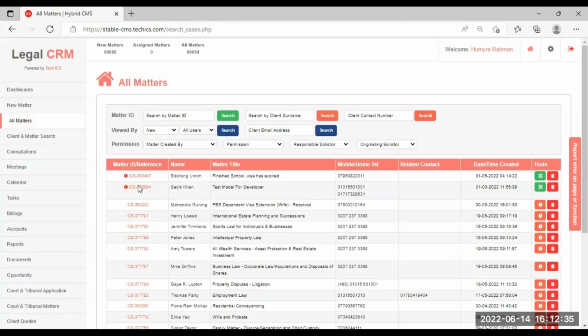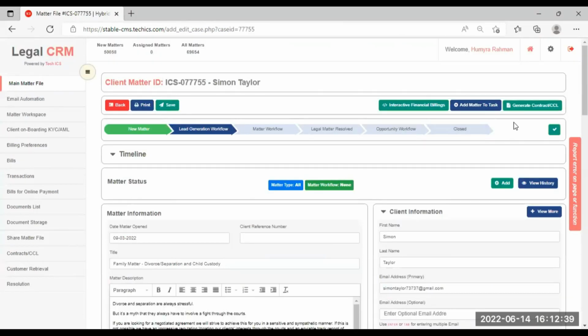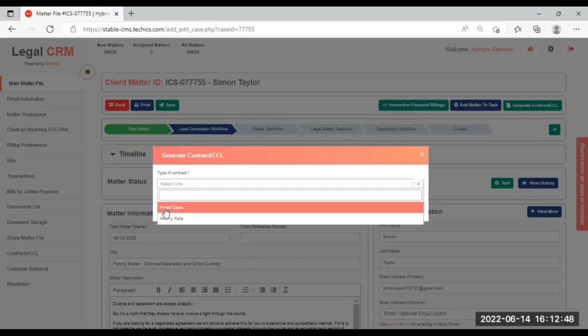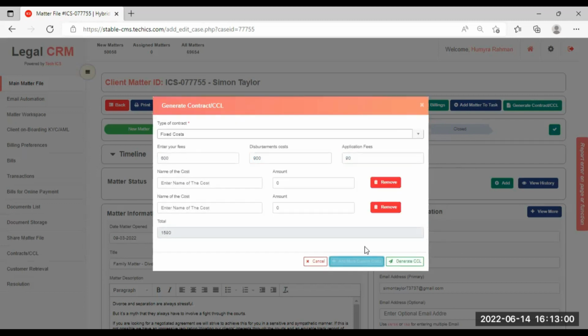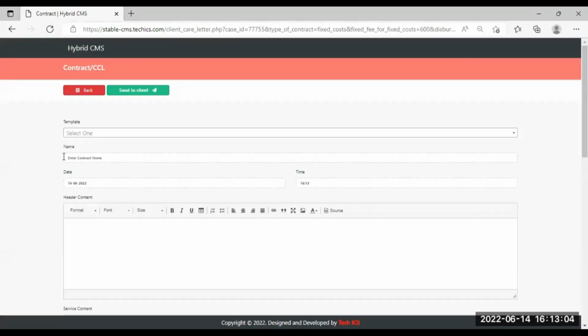And I'm going to go back onto the file. Let's go to that one. You can generate contracts and client care letters through the system as well. You just click on generate client care letter. You can do fixed or hourly. Let's do fixed. Let's say you charge about £600 for something. The disbursement fees are £900 and the application fee is £90. You can add more custom costs if need be, and then you can generate the letter.